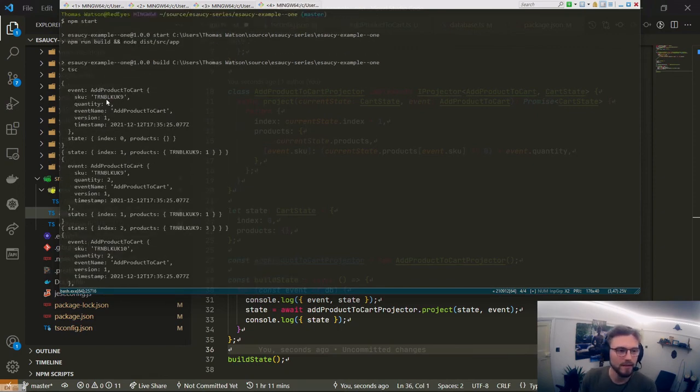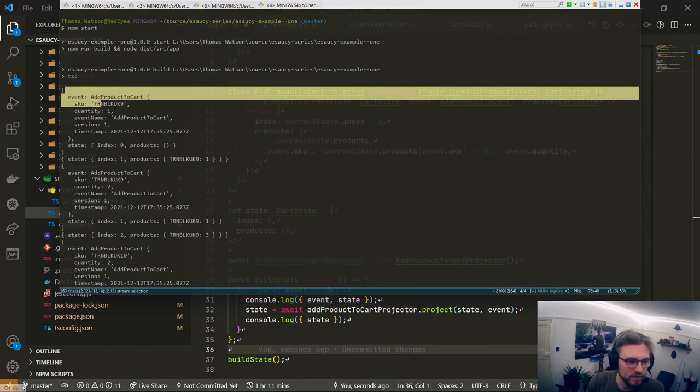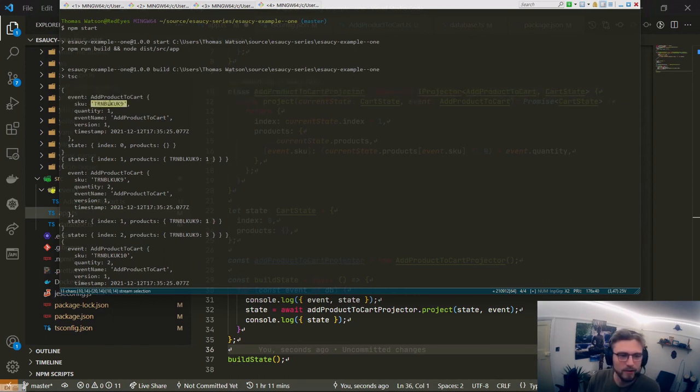Perfect. So let's see what we see here then. So the first thing that we see is we see our event, which is our add product to cart with the SKU of UK Black 9 quantity 1, and we see our initial state of index 0, products empty. And after we run our projector through this, we see our state's been updated with an index of 1 because our events ran through it, and our products now have the SKU, which is the key of UK Black 9, with a quantity of 1.